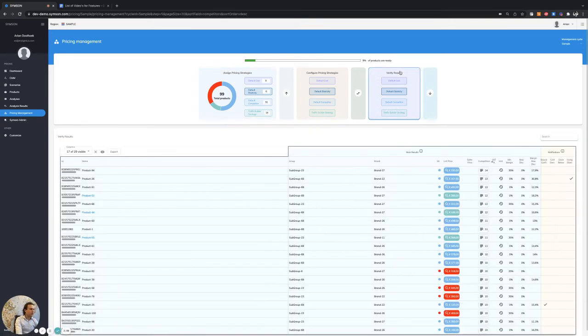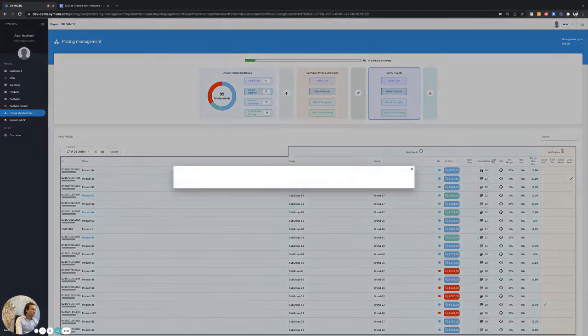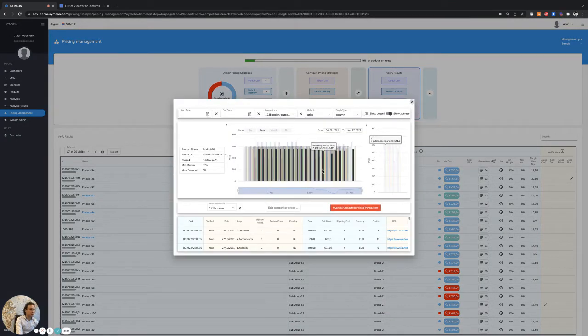Then we go to verify results. We see here the color blue belongs to the competitor pricing strategy, and we see the competitors here. We see the number of competitors per product. If we click on that button, you see a list of competitors which can be used for benchmarking. You can select the competitors, but you can also deselect the competitors if needed.